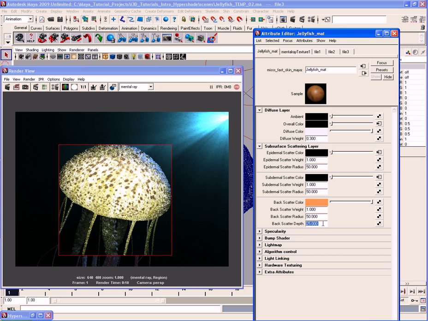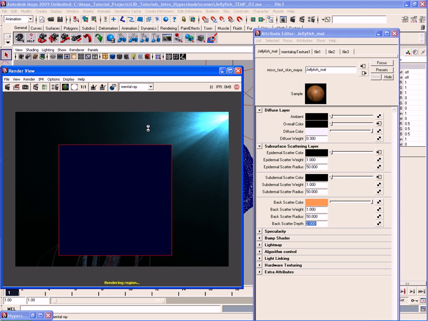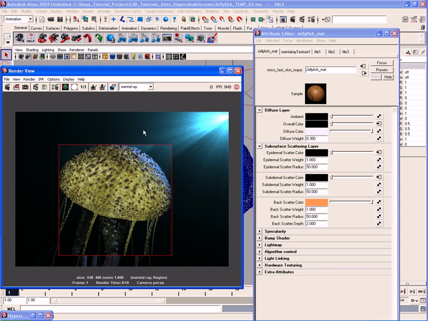Now, the scatter depth controls how deep the light can penetrate. So if I take the scatter depth and make it, say, a value of 2. The default value is 25, and right now I change it to a value of 2. I'll do a render region. You'll immediately notice that the subsurface scattering effect is very weak now. It's not as strong as it was before, and it looks very dim. Very little light is actually penetrating the surface or the material of this jellyfish, and this isn't exactly what I want.